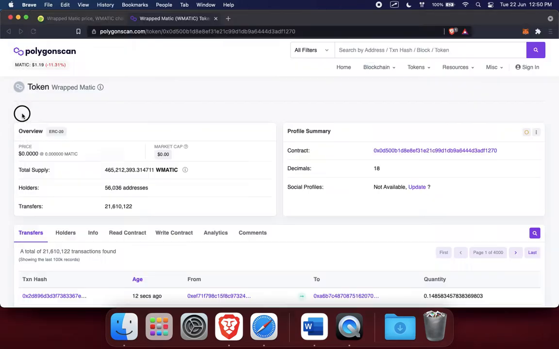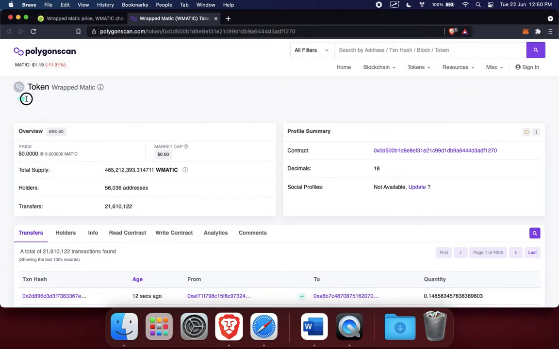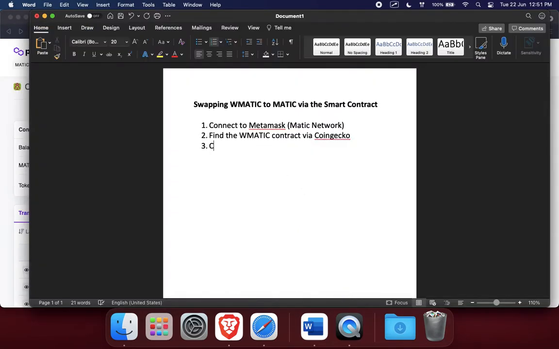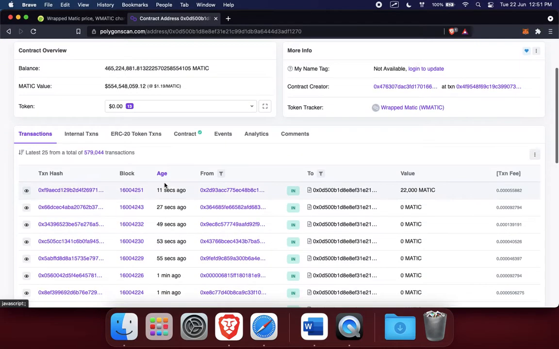Okay, once you're here, this Polygon Scan says token wrapped MATIC. Here's the contract address, and all the other details we don't need to go into. But what we want is to go to this contract address. So I'm going to click on the contract address. Now here we're going to look at the contract in detail.